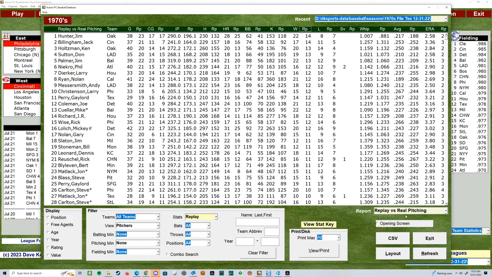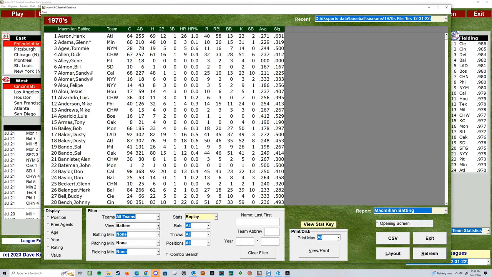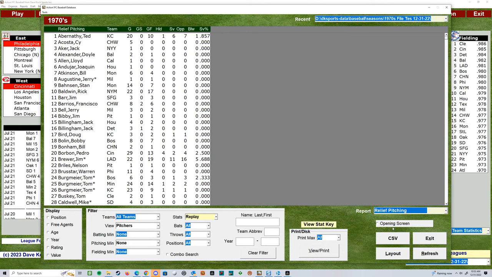You can also, if you want to, see all the reports we have in here. I think we had, remember the old McMillan? This is in the Macmillan format on how they had data. If you ever had the Macmillan Encyclopedia, right? If you wanted to see that format, then what they would show. And some of these reports have been in here for years, right? Let's take a look at the relief pitching report.